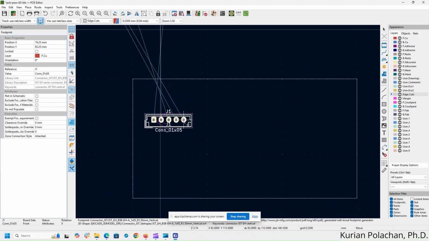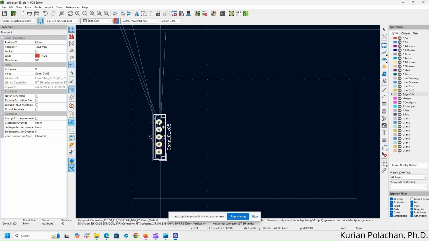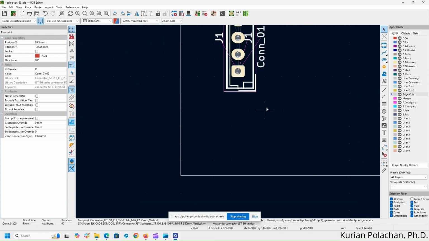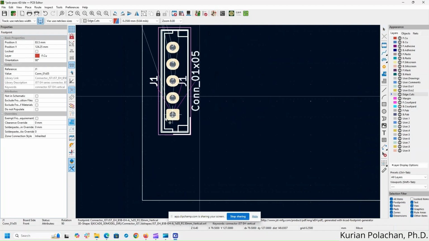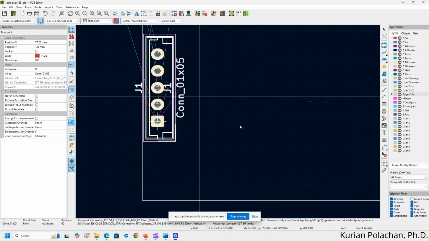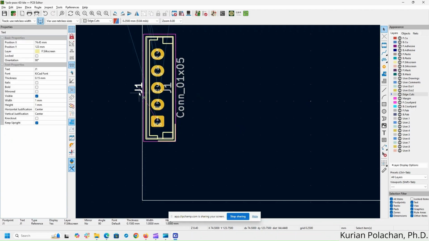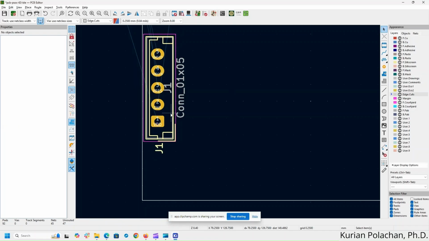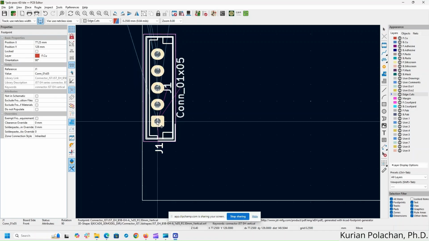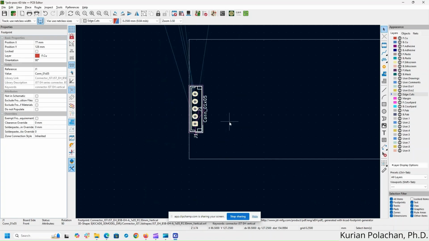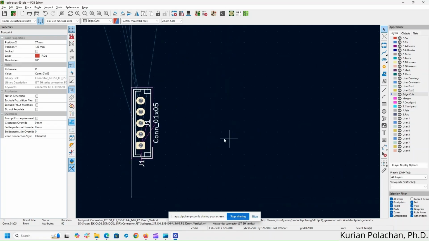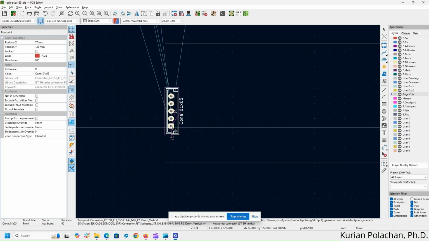The pin number, so you can use R to rotate. And the pin number 1 is on the bottom side, and the pin number 5 is on the top side. So J1 is a silk screen. So let us keep it at the side so that it is a part of the PCB. And let us keep it at the edge of the board.